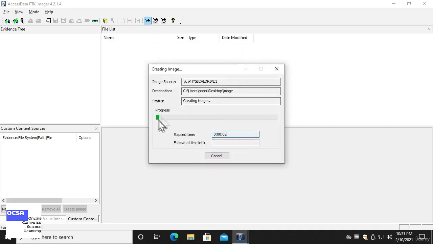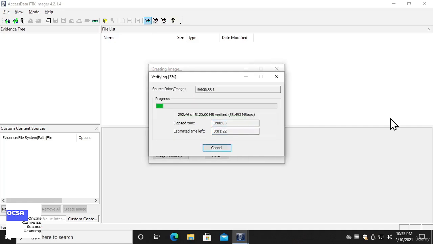So you can see here our image is being created. This depends on the hard disk drive speed, and if you are using an SSD, this will be faster. Now the image is being created, and it is verifying the hash values of my evidence file.